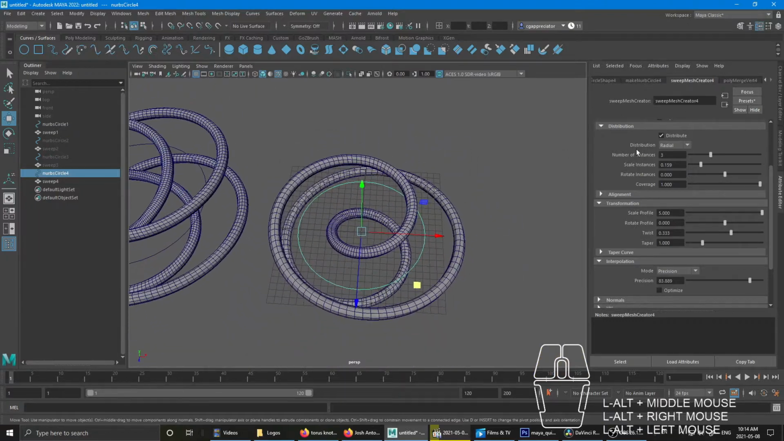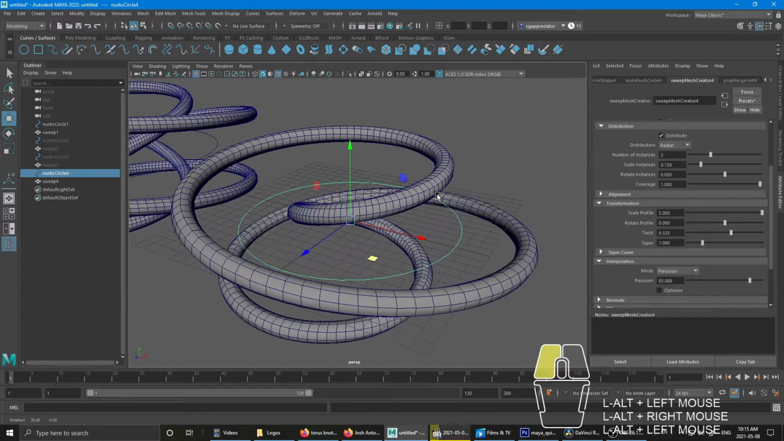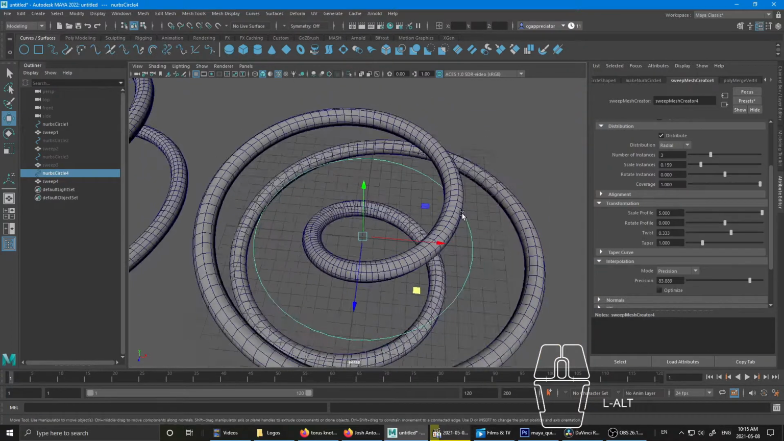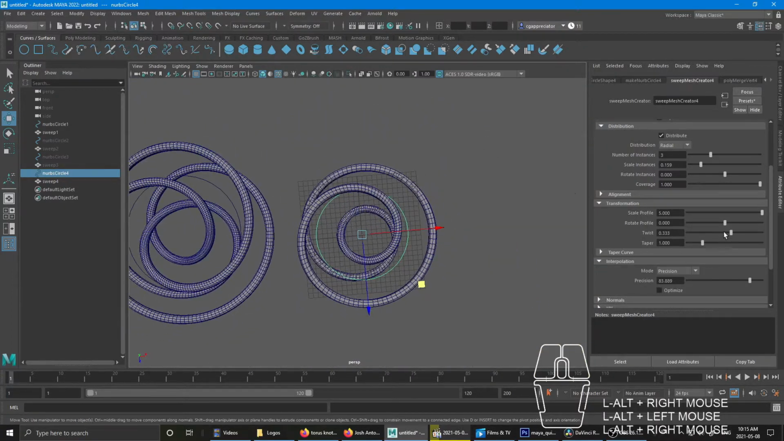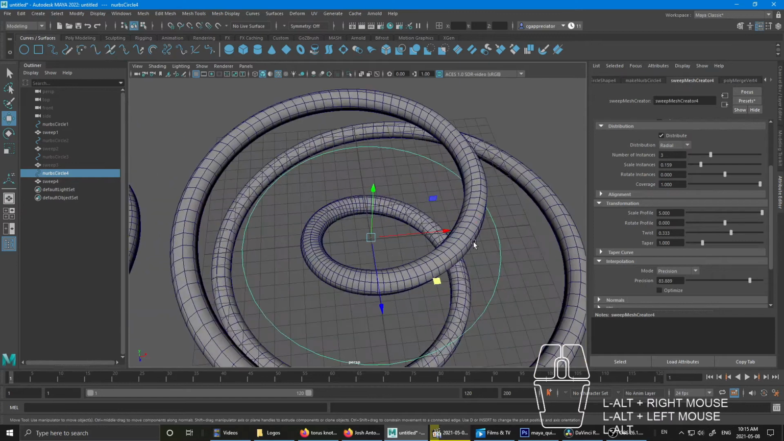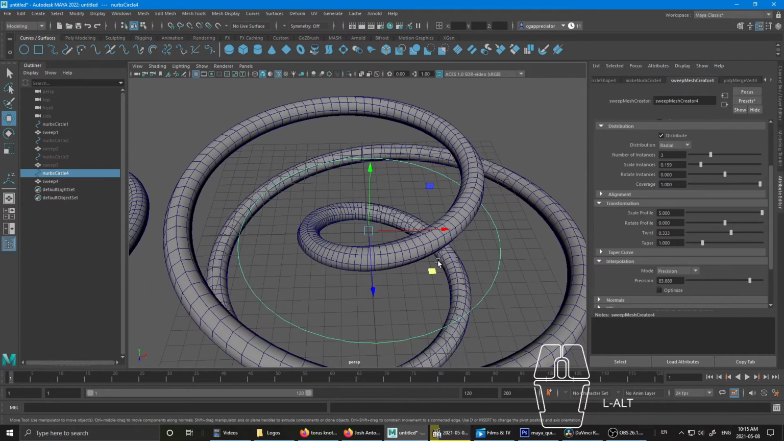So here we have 3 number of instances. To fix it, we just adjust the twist to around 0.333 to fix the connection issue.